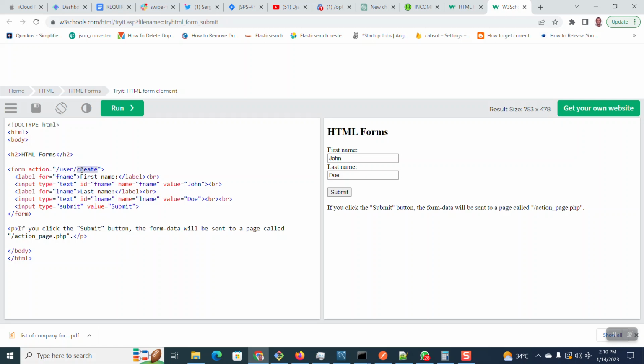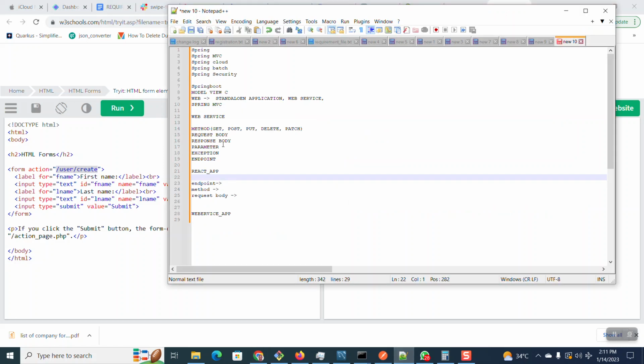You understand? Because in your React application, you will have defined the base URL. Base URL is where the application actually resides. If you click the submit button, the form data will be sent to the page, but now it will be sent to this endpoint. Do you get it? Which means React needs to know the endpoint, and you need to know the method.